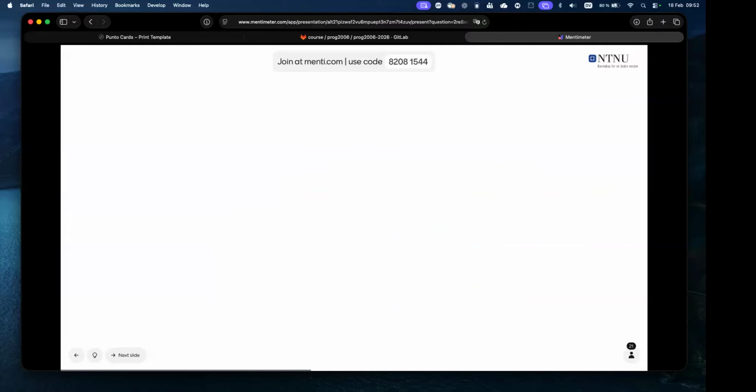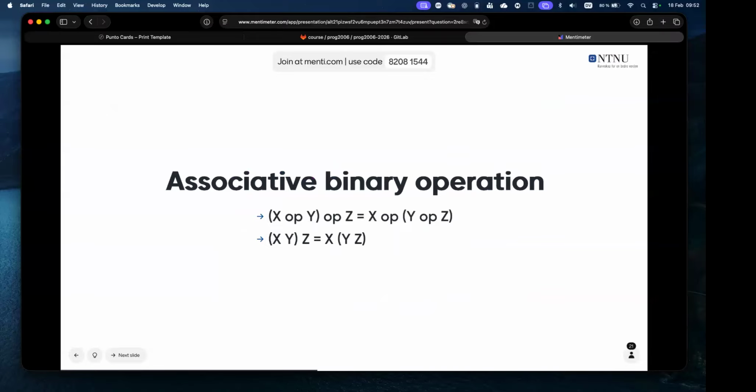All right. Next one, associative binary operation. So if we have a binary operation and we have x with y and then with z, we can do y with z first and then x with the result of this, and it will be the same. It does not change anything, right? So I can do x and y first and then z, or I can do y and z first and then x with the result of this, and it will not change anything, right?